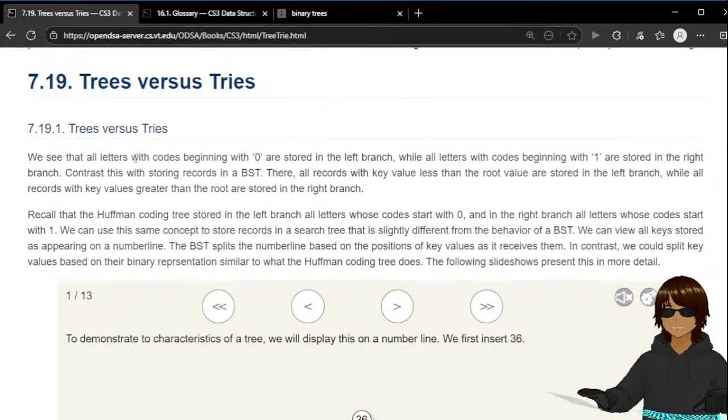We see that all letters with codes beginning with 0 are stored in the left branch, while all letters with codes beginning with 1 are stored in the right branch. Contrast this with storing records in a BST. There, all records with key values less than the root value are stored in the left branch, while all records with key values greater than the root are stored in the right branch.